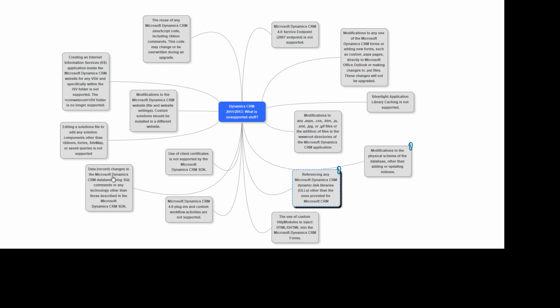Similarly, data changes to the Microsoft Dynamics CRM database using SQL commands or any technology other than those described in the Microsoft Dynamics CRM SDK are unsupported. Sometimes we try to go to CRM database tables to fix some issues, but all of that is an unsupported way of doing things, so it should be avoided. From CRM 2011 and continuing on to 2013, Microsoft Dynamics CRM 4.0 plugins and custom workflow activities are no longer supported.